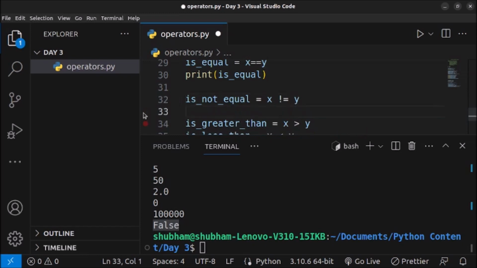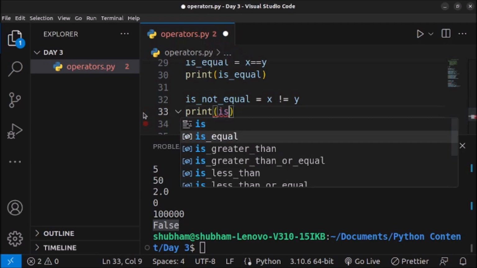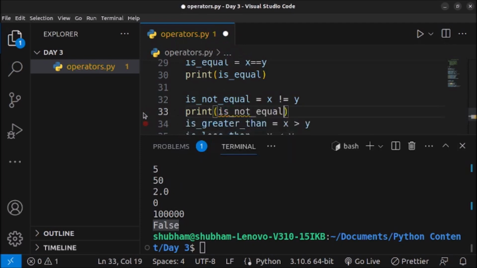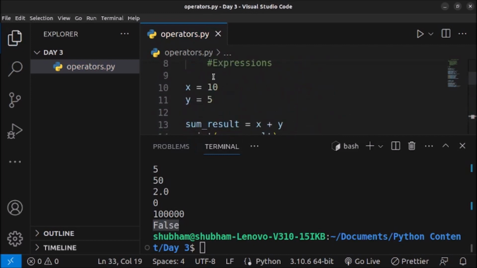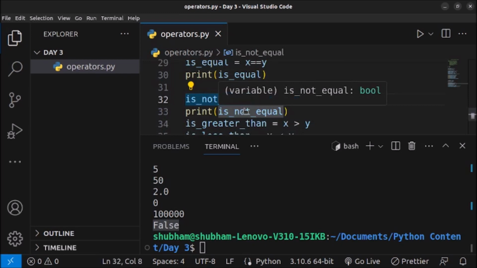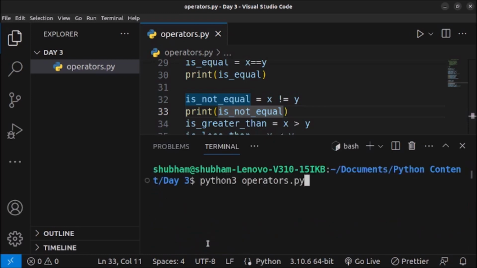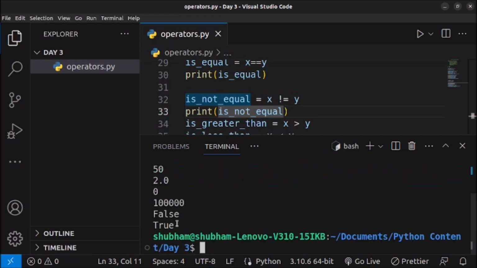So if I print the name of the variable, which is not_equal, you already know that the value of x is 10 and the value of y is 5. So 10 is not equal to 5, which is true. That's why this variable will contain the value true, and true will be printed on the screen after this false. Let me clear the console, and let's execute the code once again, and you can see true is printed.